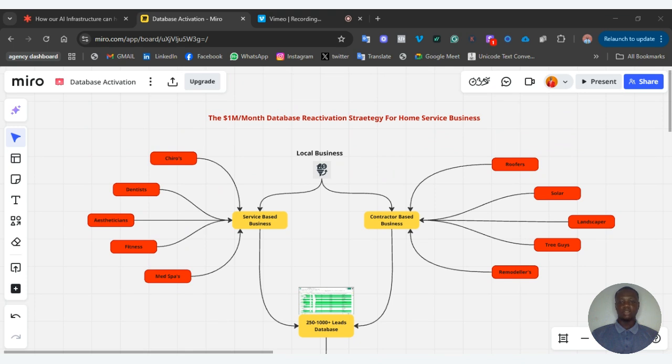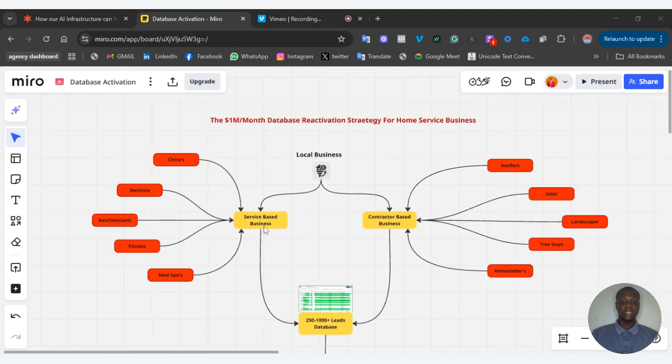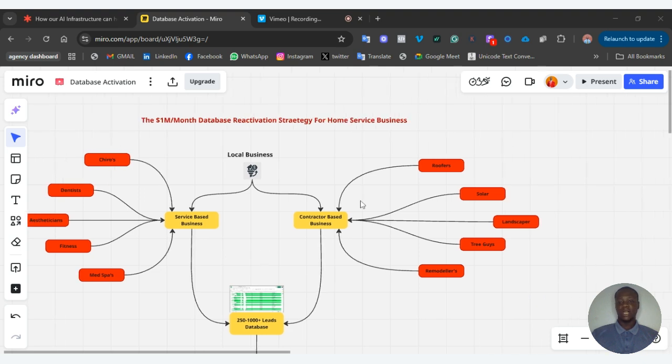Now let's get right into it. This strategy is still working and is working for local business, and it works for any type of business, be it a service-based business or a contractor-based business. It's working for service-based businesses like the chiros, the dentists, the aestheticians, the fitness, med spa. It works for anything you are selling. And for the contractor-based business, for roofers, which we specialize in, for solar, for landscapers, the tree guys and remodelers. So this particular strategy is working.